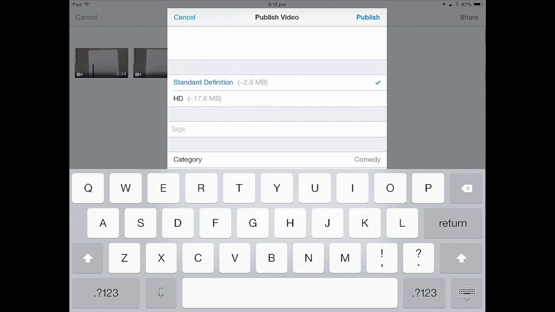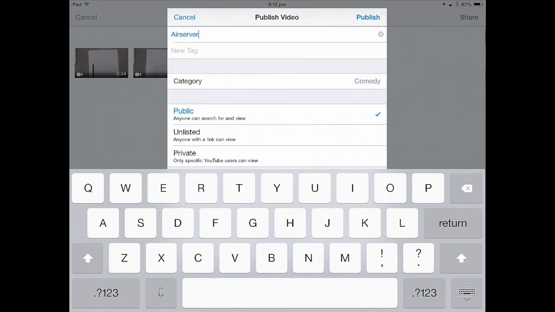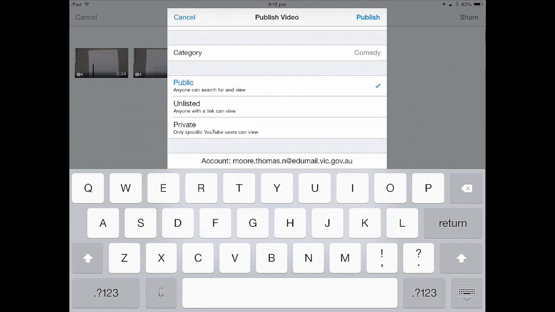Now, tags basically help your video to be found when it's being searched. So if I put in the heading, say, AirServer, what that allows me to do is basically have my video found whenever someone types in AirServer. And then what I could do is go down to the category and change it around if I want. I could also go public, unlisted, or private.